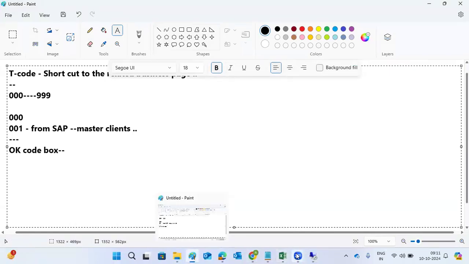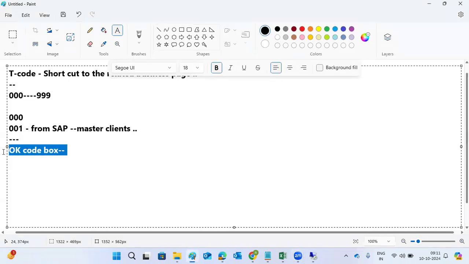In Zoom also we have the meeting place, and we have a tabs-based concept here. Using this, we can do all the administration activities. That is called the OK code box here.